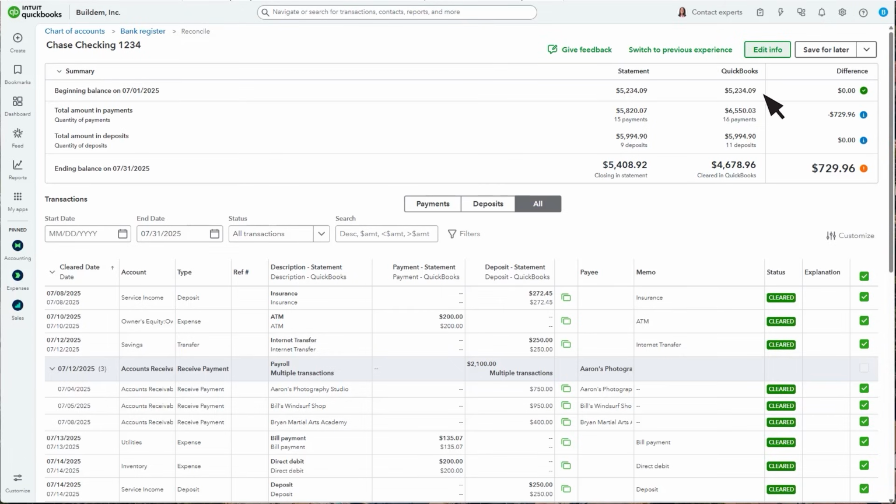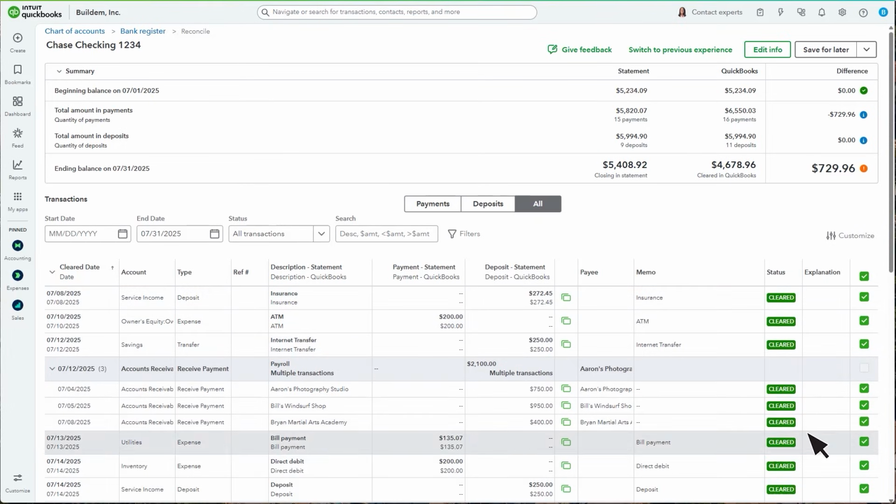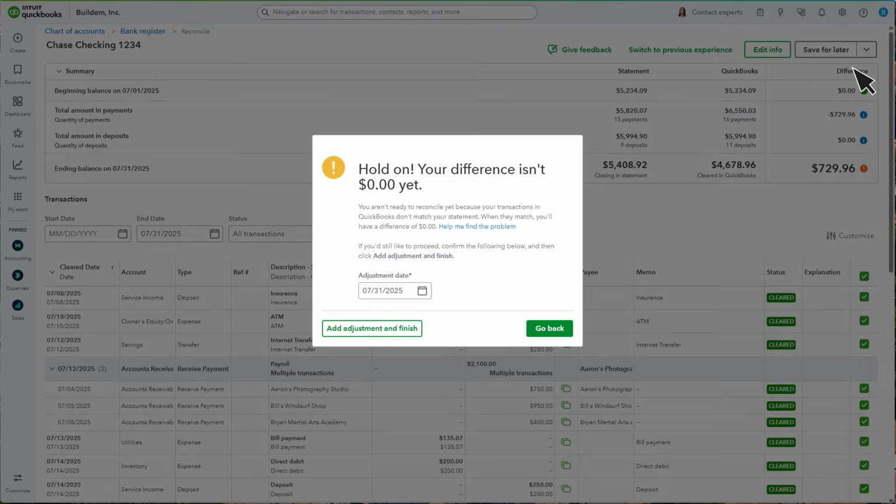To start your investigation, verify that your beginning balance and ending date all match the statement. If they do, check any transactions that you manually entered into QuickBooks and ensure there are no errors or duplicates. Select any item for more details, and if you need to make a change, enter it and save. If you cannot find the error, you can still choose to finish and accept the difference.